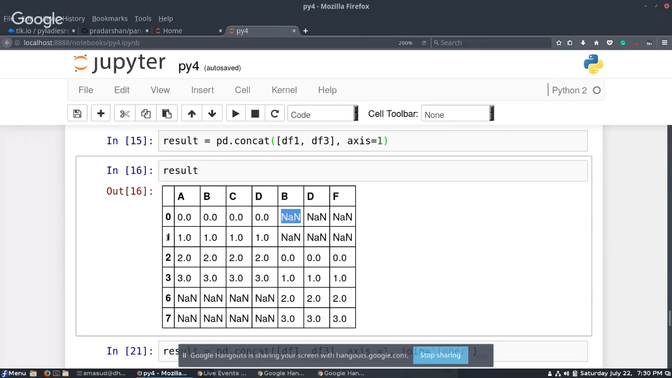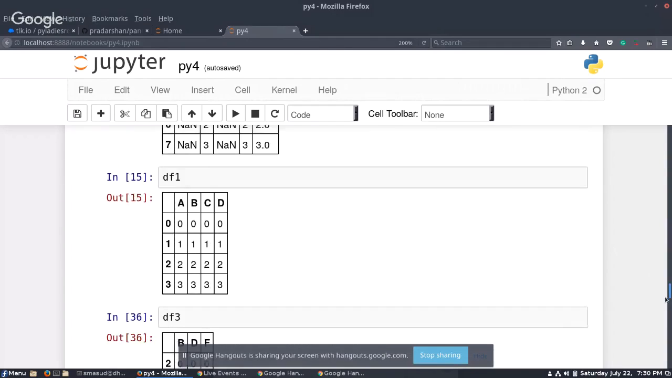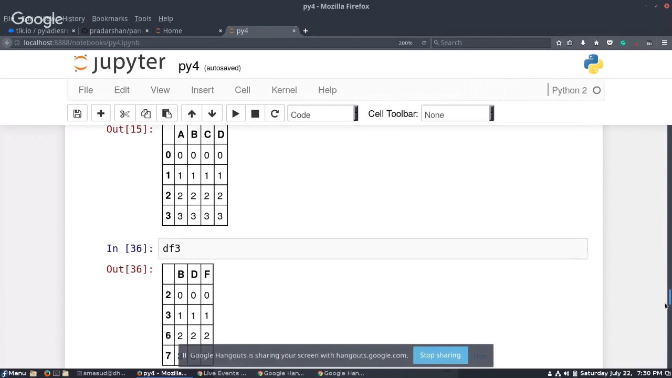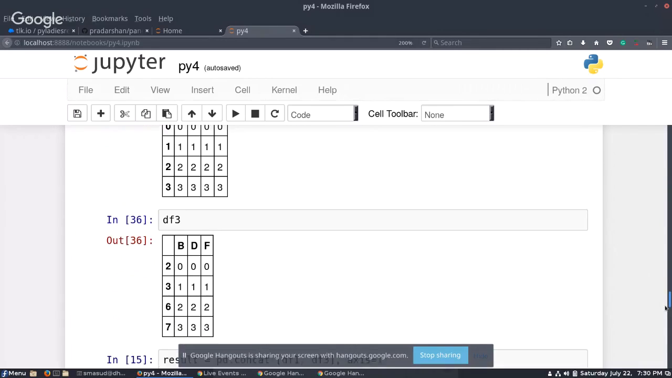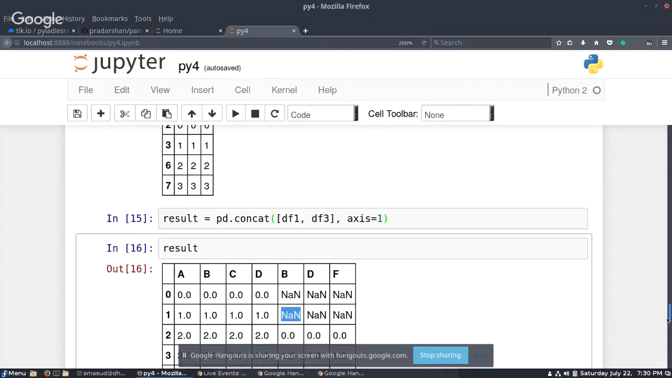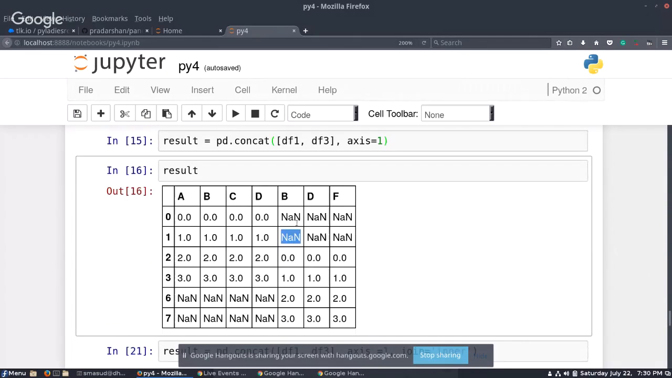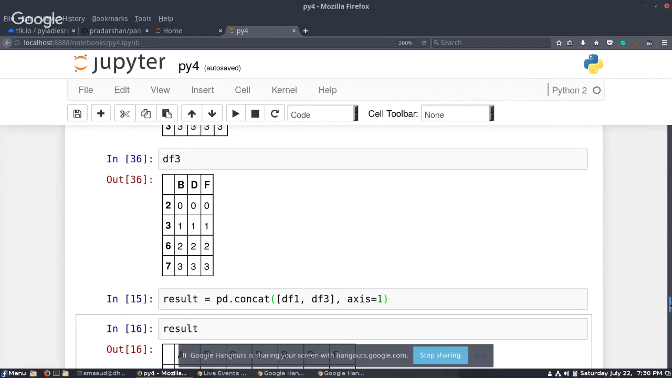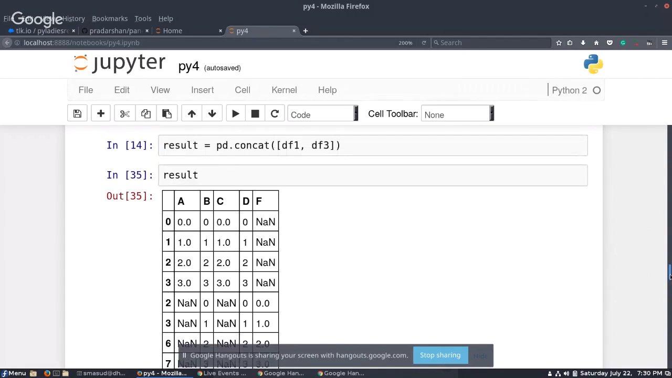Similarly, for my row 1, the value is NaN because my original data set has 0, 1, 2, 3, but my df3 data set does not have any row as 0 or 1. Therefore, the values will be NaN for the B, D, and F columns. Previously, we saw that the value for the first data frame was NaN only in the F column.